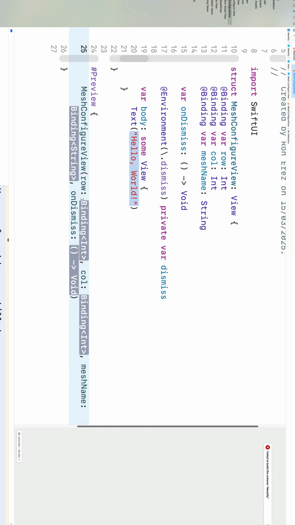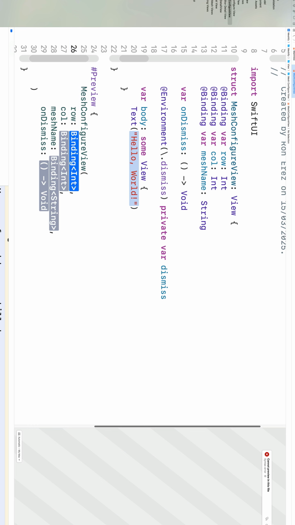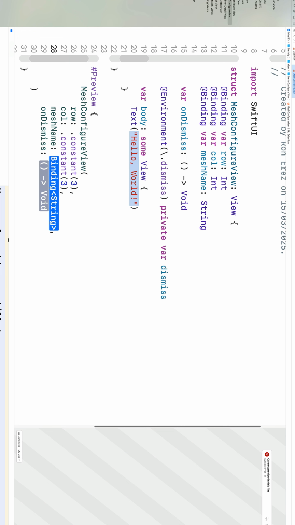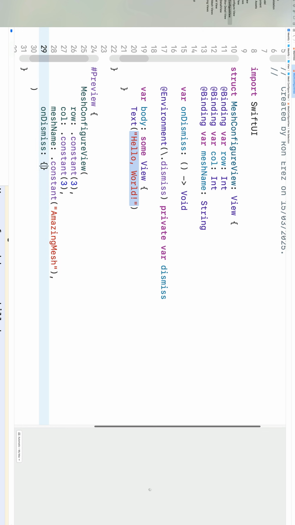Or actually, I don't like the idea of dropping the preview, so we could press Option Command Control F, Control M. Let's select this, Control M, and now say .constant, say 3, .constant, let's say 3 again, so 3 by 3 matrix, .constant, let's call this amazing mesh, that'll be the name. onDismiss doesn't really do anything at the moment. And now we can work on the view and actually see the responsiveness.